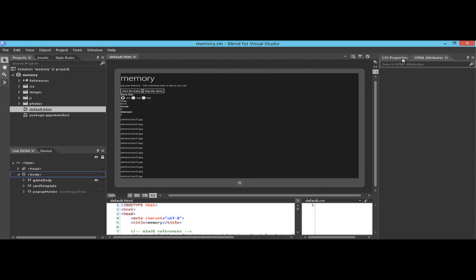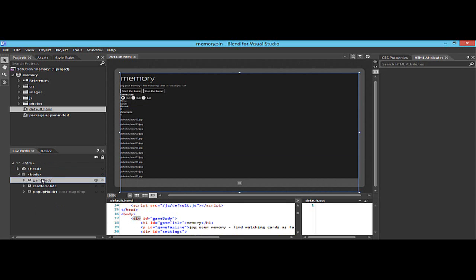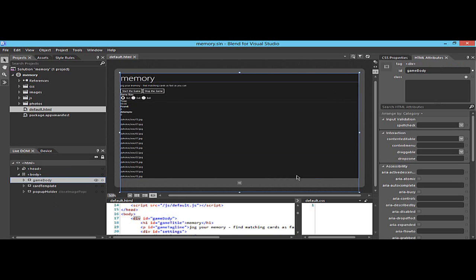Now first, let's go to the particular element of our interest. In this case, it's called game body. This particular area is what we call the artboard. This is where you can visually see what your project or page will look like. Underneath that, you will see two different files. One is the default HTML, which is in HTML syntax, and the other is the default.css, which for now is empty.